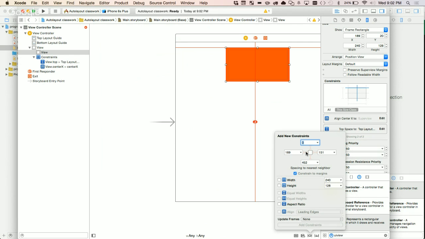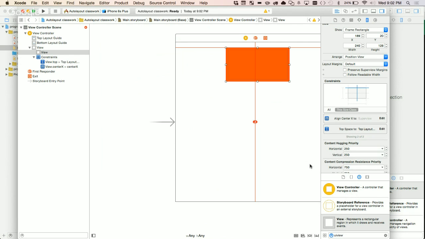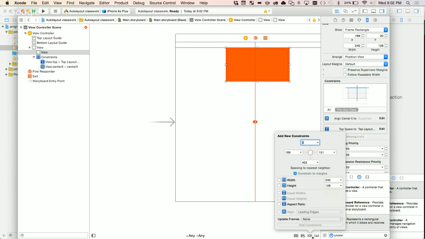Wait, how did you get this add new constraints thing? You put the pin in that one? So just the pin. Make sure you have the object selected. If you add another constraint, like that becomes a problem, right? Yep. So if you have duplicate constraints, Xcode will yell at you. We'll go over that.